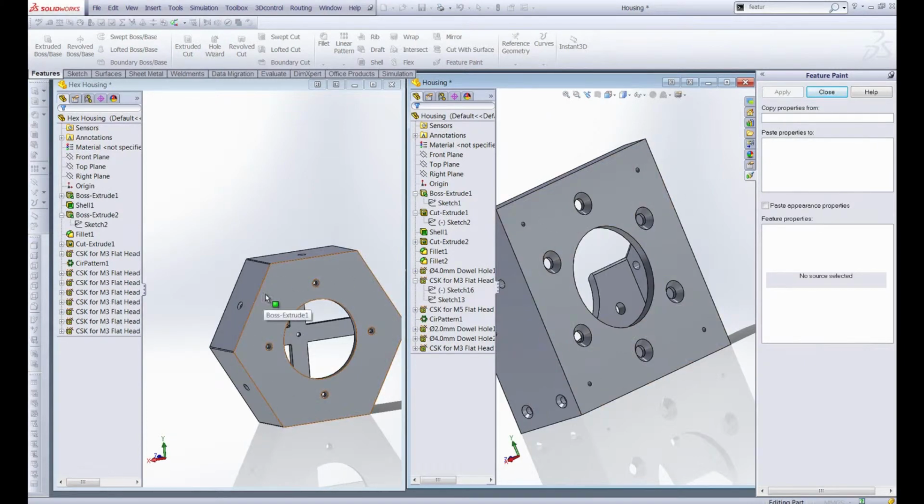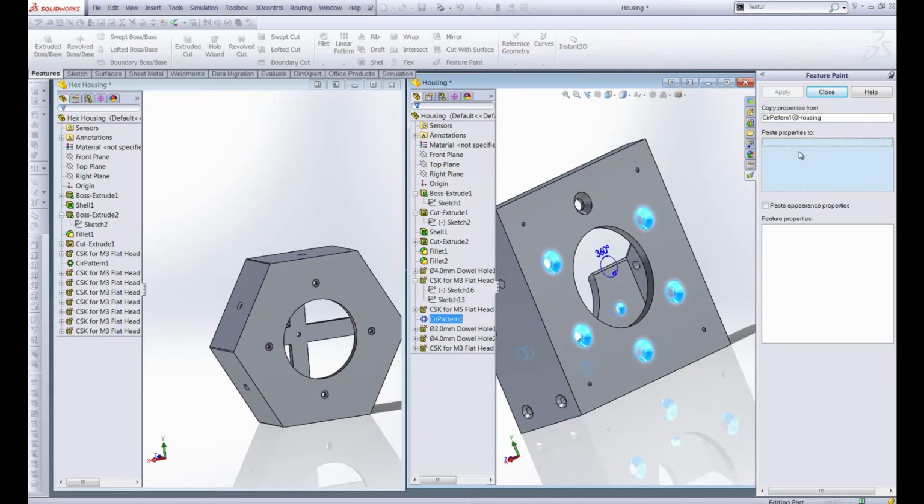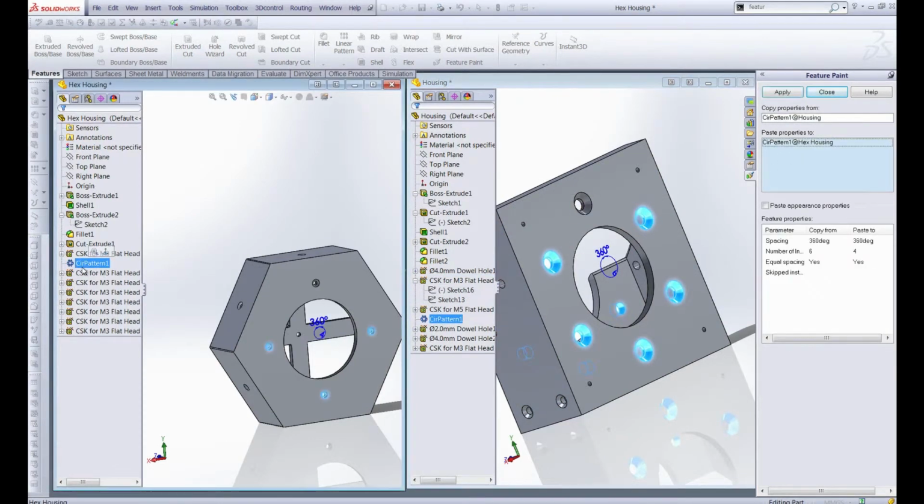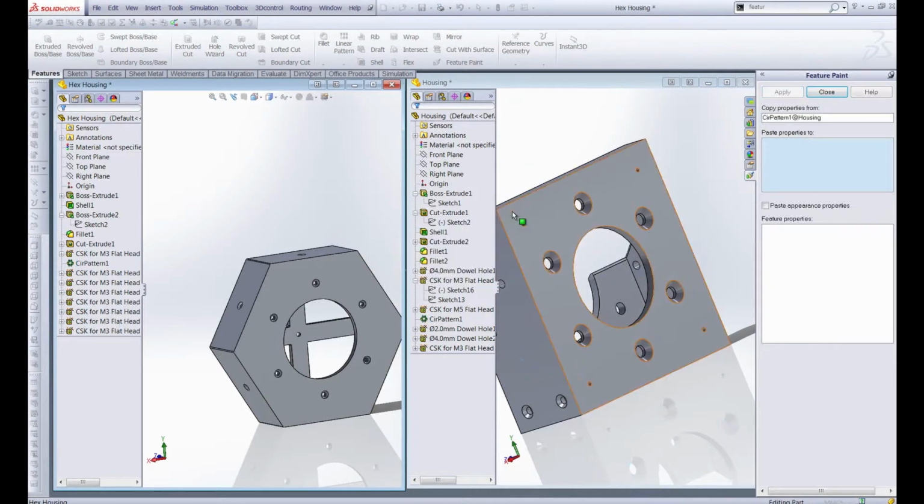So all we have to do is copy properties from. We want circular pattern 1. We want to paste properties to circular pattern 2. Once again, we can paste appearance or not paste appearance. Our feature property is listed here once we have that selected. Yet we can hit apply, and then all of a sudden we have 6 holes on this part.